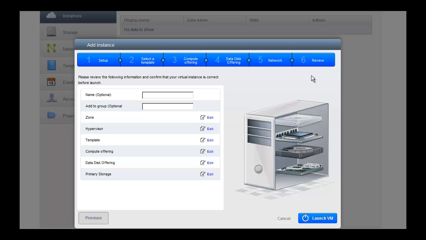On this page here we can review everything. We can give this cloud instance, our first cloud server, a name, so let's call it test1, and we can group it, let's call it test group. So we have inputted name and group, and here you can see you could edit any of the previous choices we've made, and in this case we're sure we have done everything correctly, so we just click on launch VM to get the provisioning started.